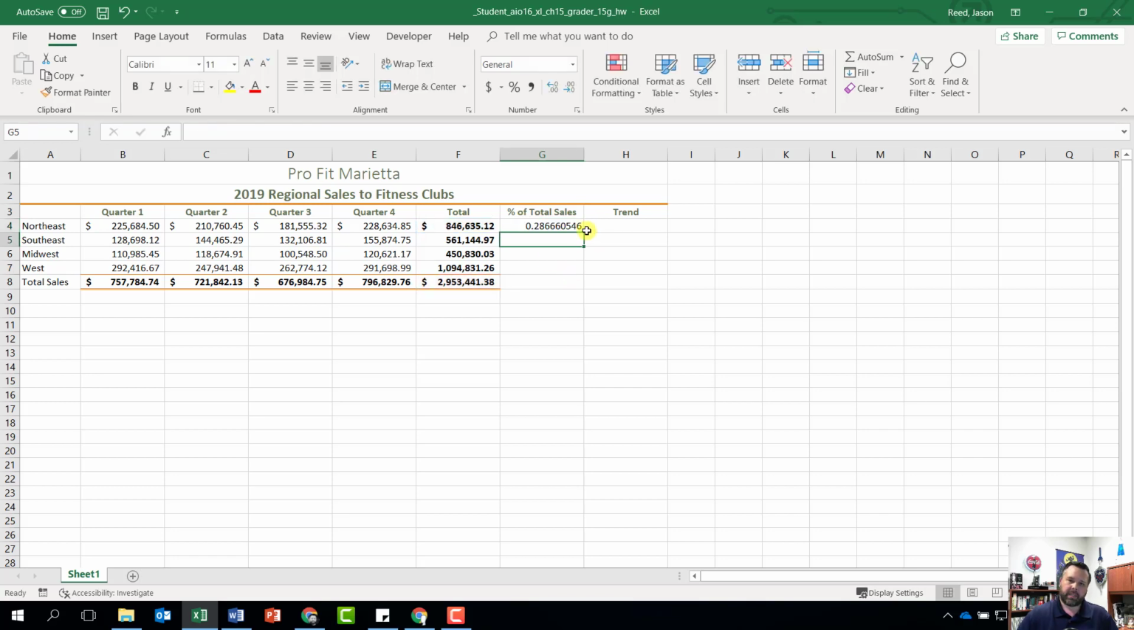And it's going to give us a decimal point. We'll change that to a % sign in just a minute, but let's go ahead and copy this down. So let's click on G4, hover over our autofill dot right here, click, hold, and drag it all the way down to G7.